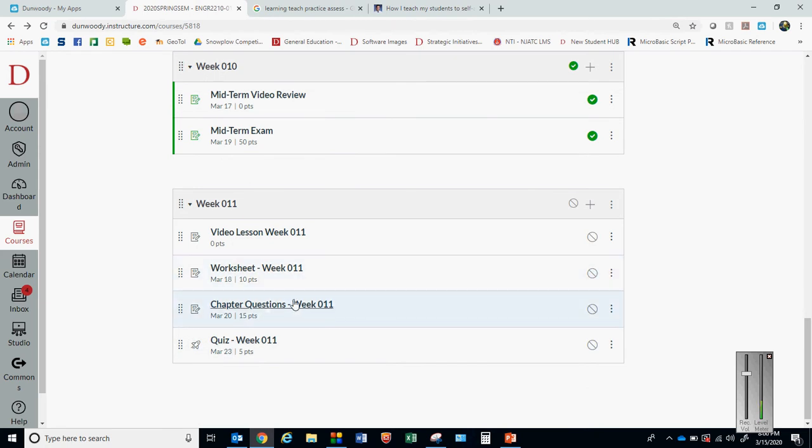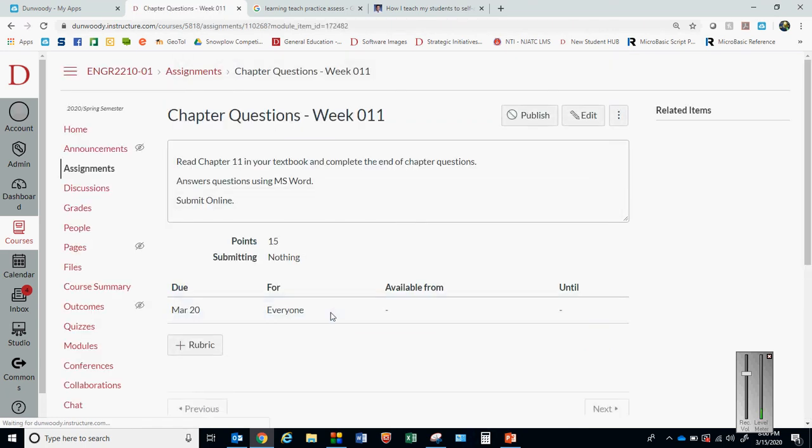And then I also have a spot where I have the chapter questions. So the worksheet was worth 10. The chapter questions were worth 15. If I click on this assignment, it says read chapter 11 in your textbook, complete the end of chapter questions, answer questions using Microsoft Word, and submit online. So it just tells them what to do, how much it's worth, when it's due, March 20th at 11:59 p.m. They can mouse over that and see the time it's due, and then they're off and running.